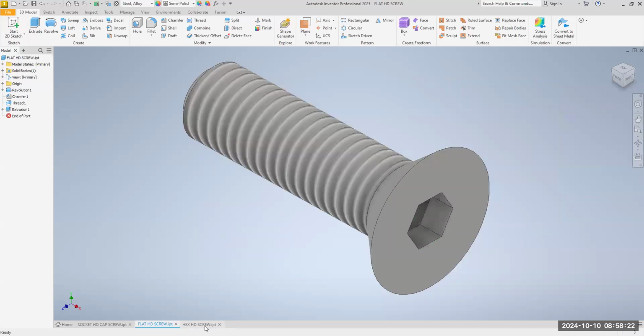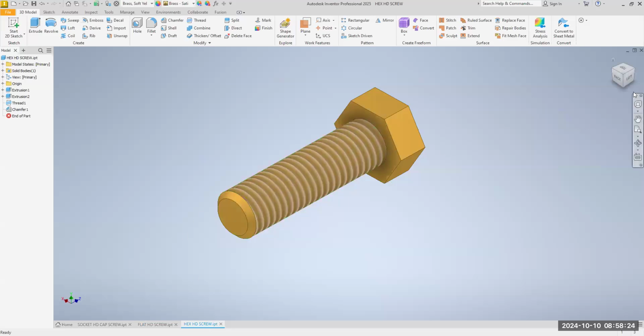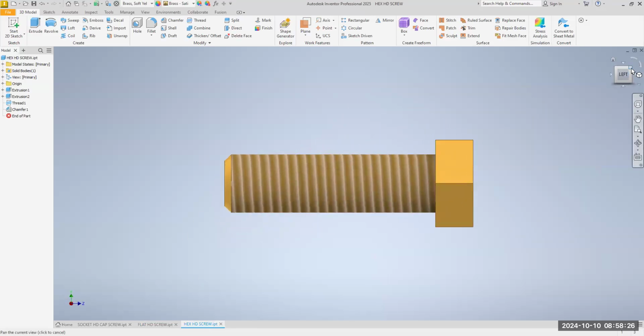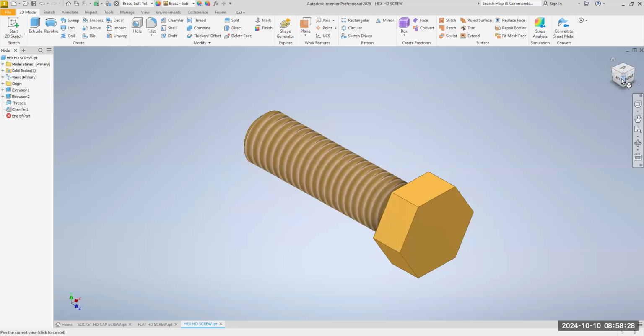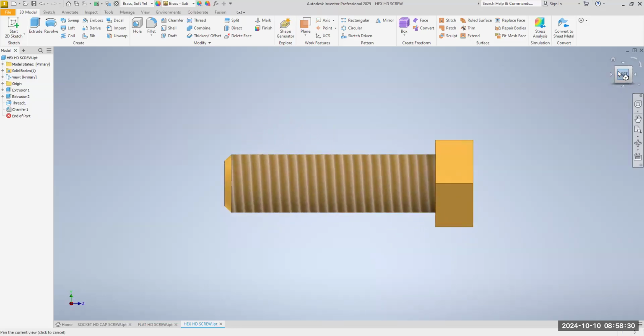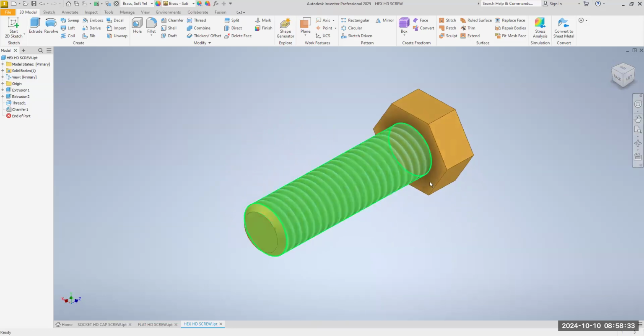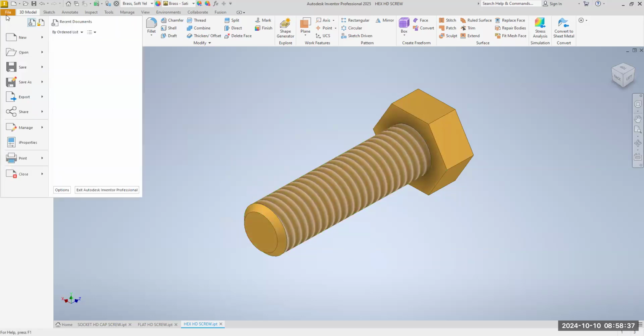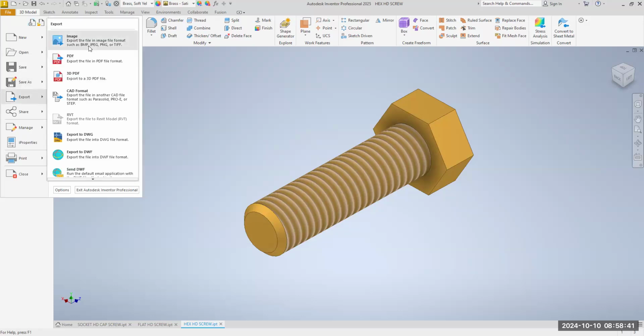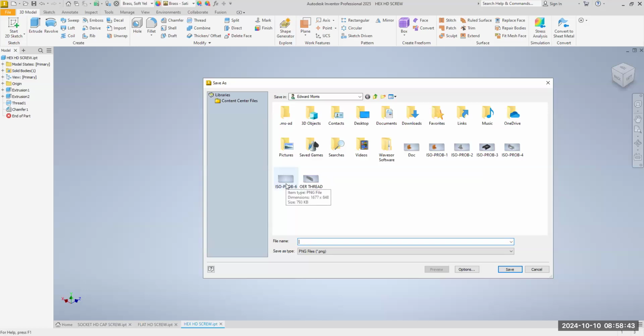Add one more, this hex head screw. Okay. You can do that. I actually think you see more details from this one, from this side. So I'm gonna file, right, export. It's doing it again. And this is hex head screw.